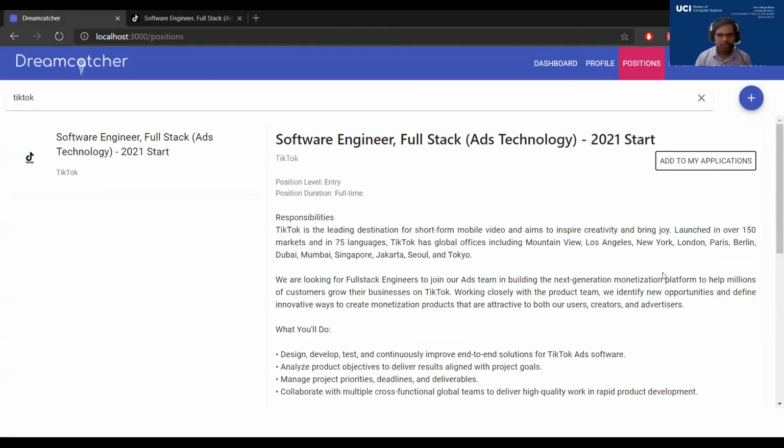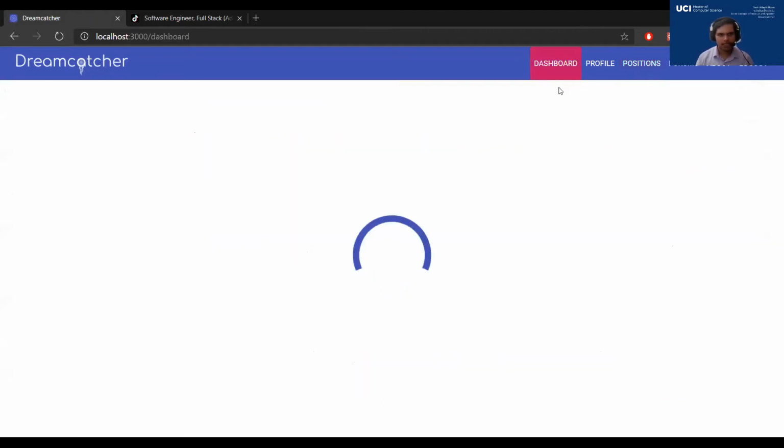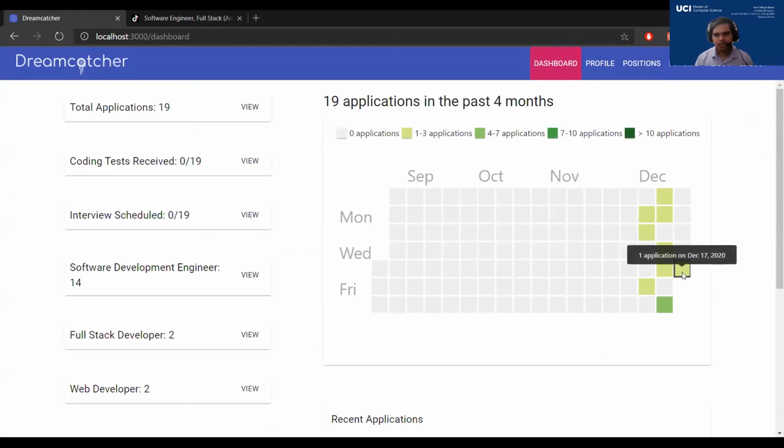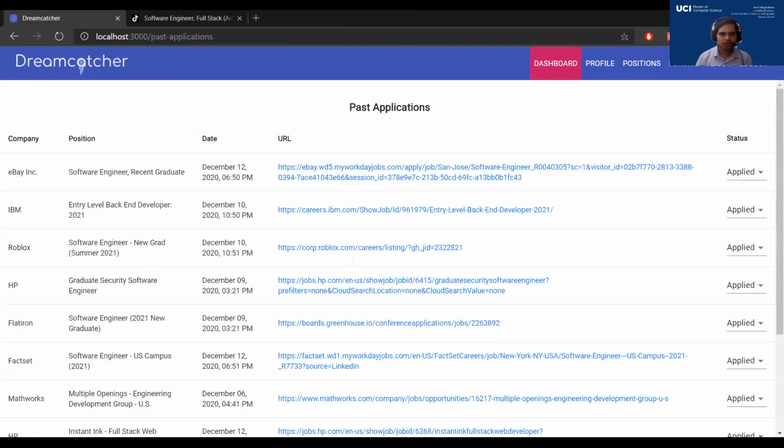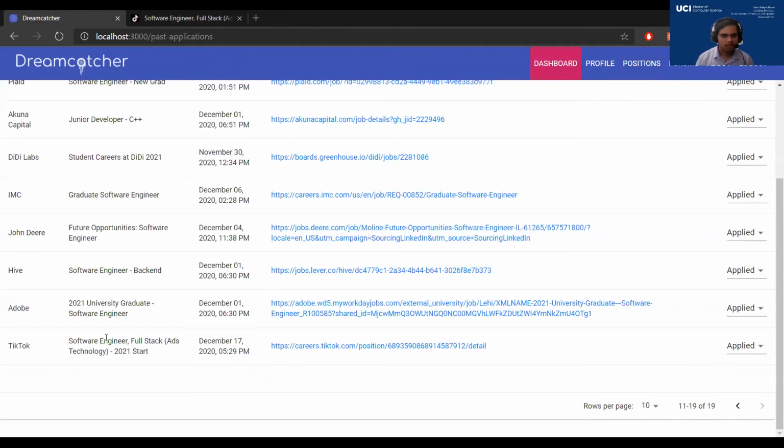Now I'll be able to track the progress of this application using the Dreamcatcher tool. So I'll head back to the dashboard. As we can see here, we can see one application on December 17th, which is the one that I just recently added to my database. In the total applications as well, we can check it out. At 5:29 p.m. on December 17th, I added this.